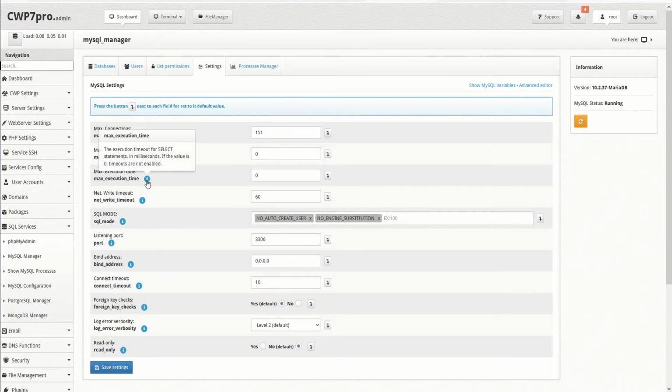Max execution time is the execution timeout for select statements in milliseconds. If the value is 0, timeouts are not enabled, and 0 is set as the default. Net write timeout is the number of seconds to wait for a block to be written to a connection before aborting the write. So this is set as a default as 60 seconds.